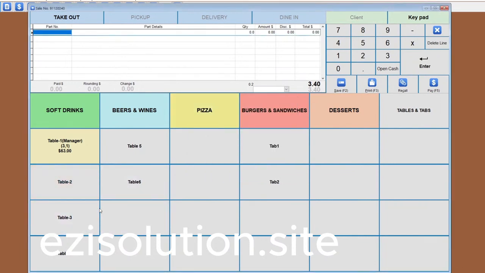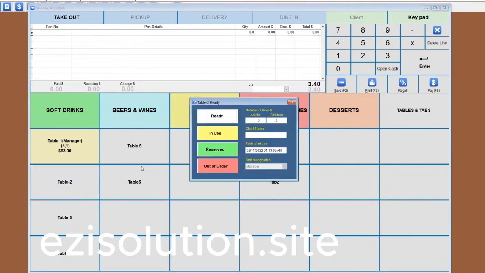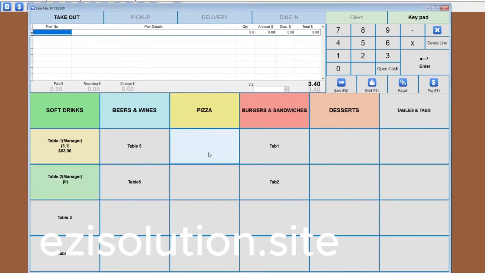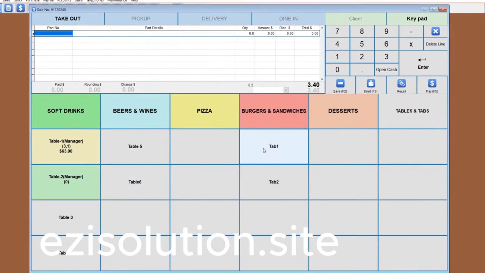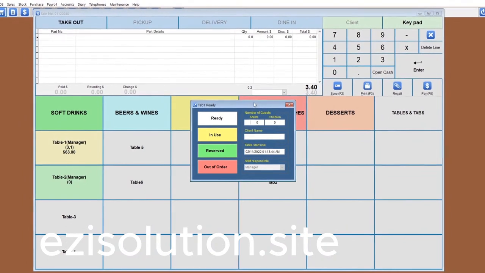You can also reserve the table, which puts it into a reserved state for clients who have booked. You also have the option to put in the details for the people who have booked the table. The tabs are the same as the table, but it's called tabs instead, if the person at the bar doesn't want to pay every time they get a drink.